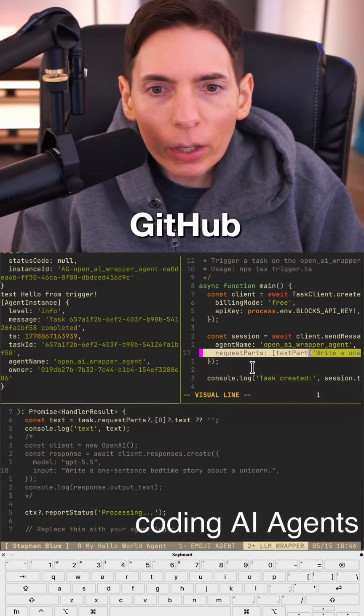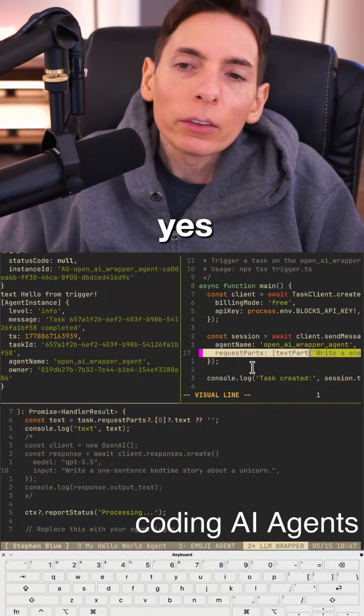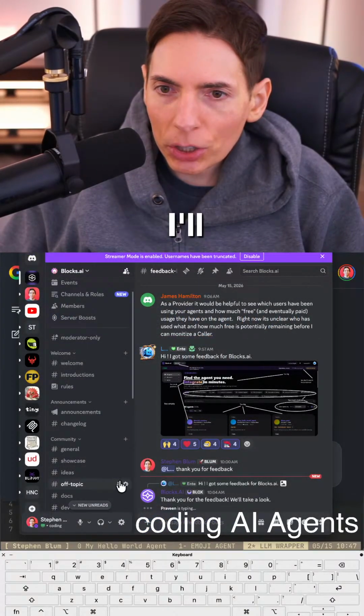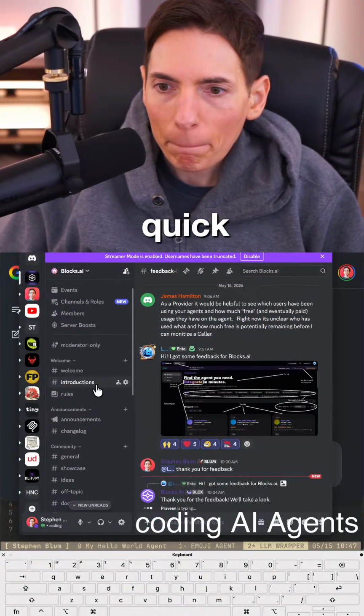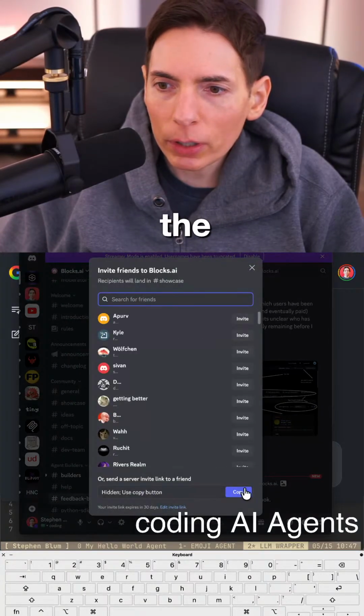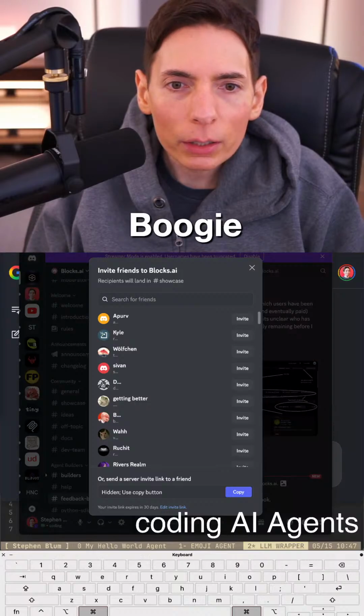Is there a GitHub-style page dedicated for AI agents where people post and share? Yes, there is. We've got a Discord. I'll share the Discord for you guys really quick. Let me bring you in. There's a showcase here, so I'll give you the showcase link. So yes is the answer.